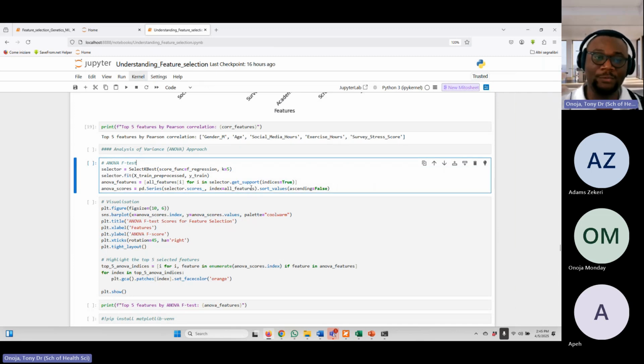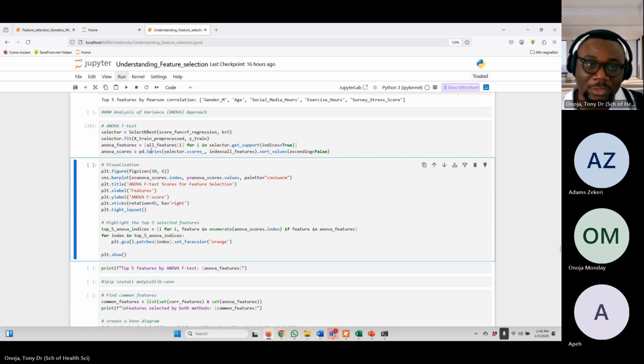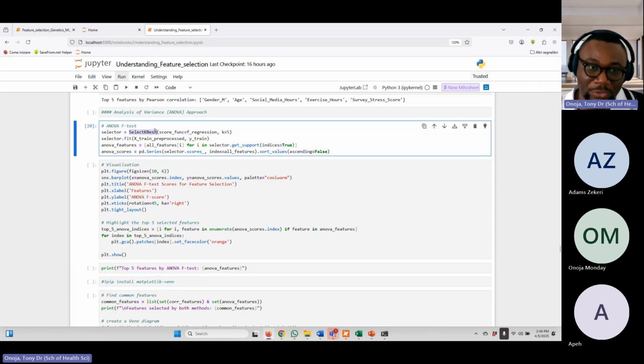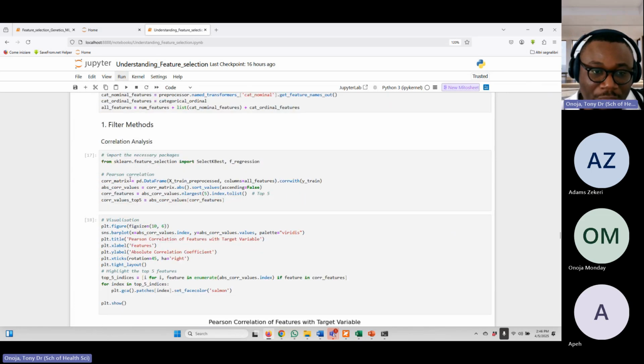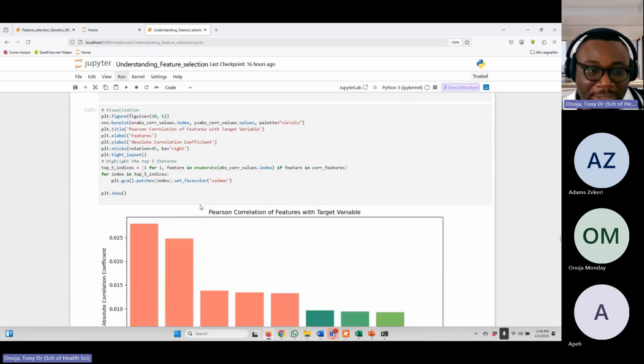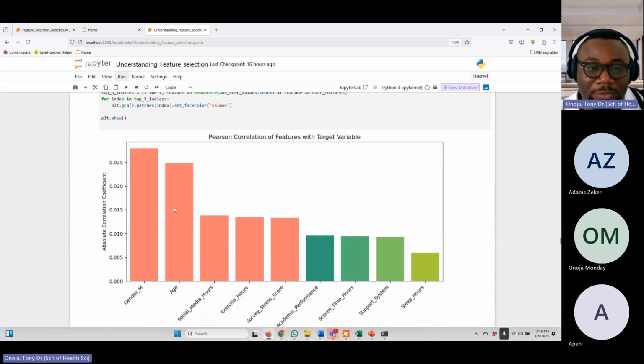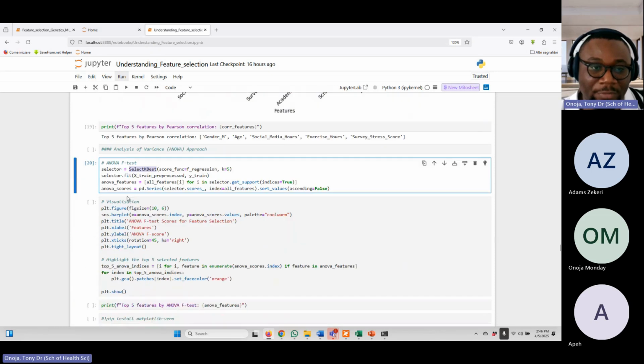So the ANOVA, of course, we said it's analysis of variance. It is also a way that we could use to select features that are related or associated with the response variable. First of all, we need to perform something called select k-best, which helps to rank them. Because if you look at the correlation we did, we also used the absolutes to perform the ranking. So that's why you see we display them based on their importance.